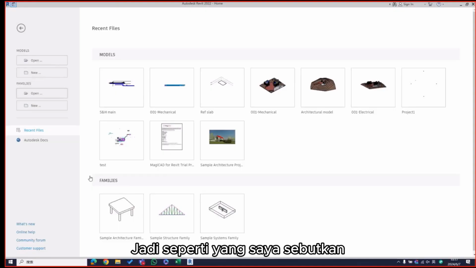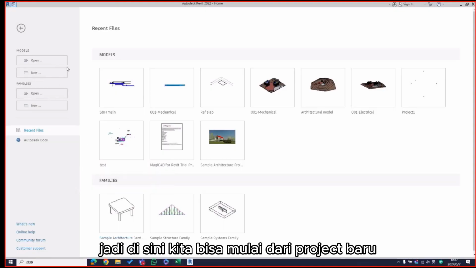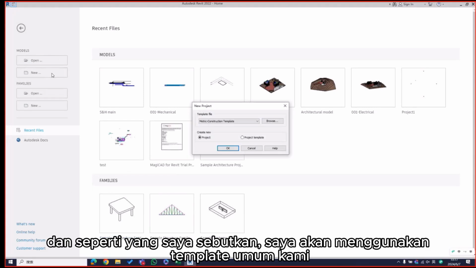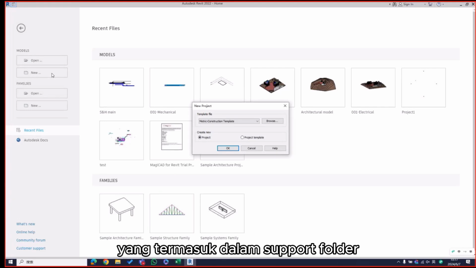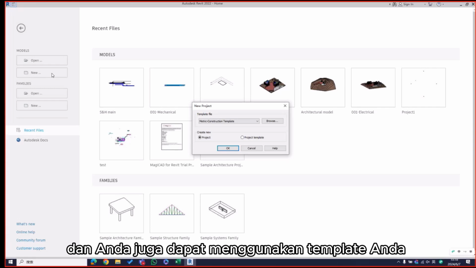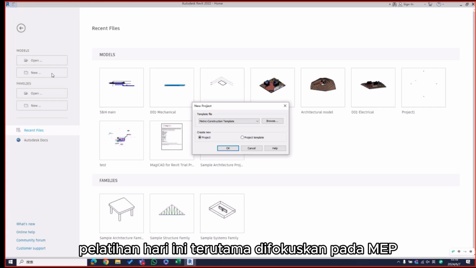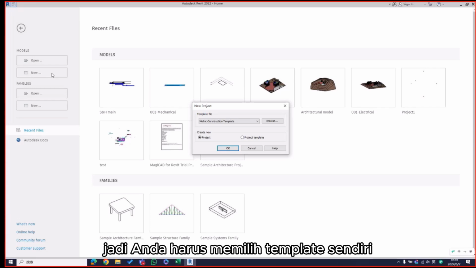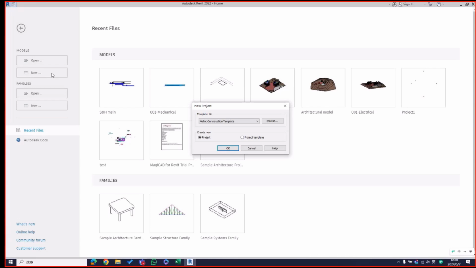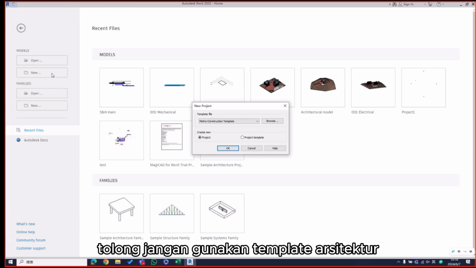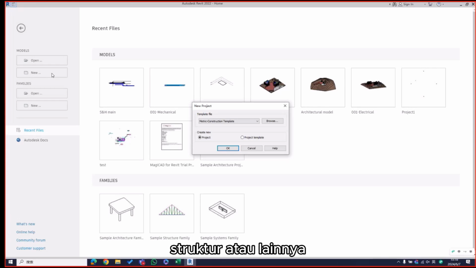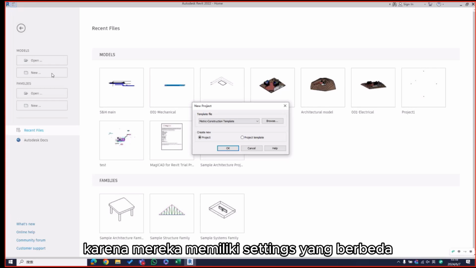So as I mentioned, here we can start from a new project, and I will use our common templates, which are included in the support folder. You can also use your own template, the RTE file. But please remember, today's training is mainly focused on MEP disciplines, so you should choose a template suitable for MEP. Please do not choose an architecture, structure, or other template, because they have different settings, right?